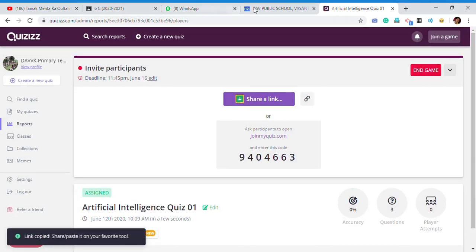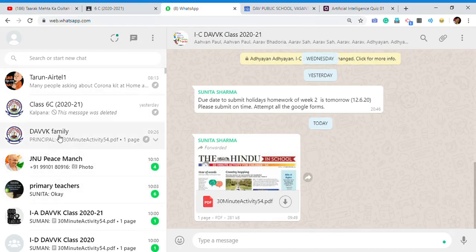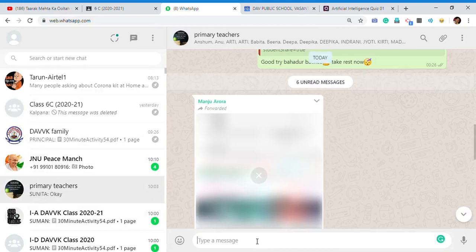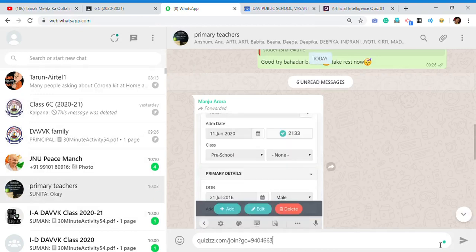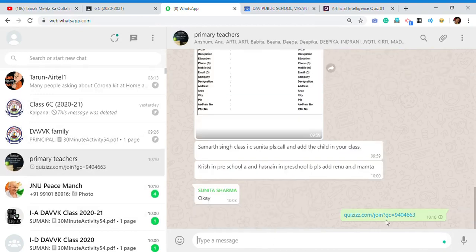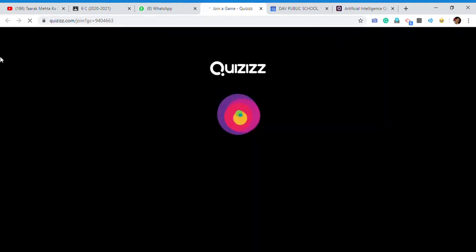After this, suppose I am assigning the quiz to my student somewhere, pasting it here and sending it, just for a look. Now I am clicking it again. This time it will directly open the quiz for playing. If I have not logged in, suppose the student who has not created any ID in quizzes, then it will ask for the name and the email ID also.